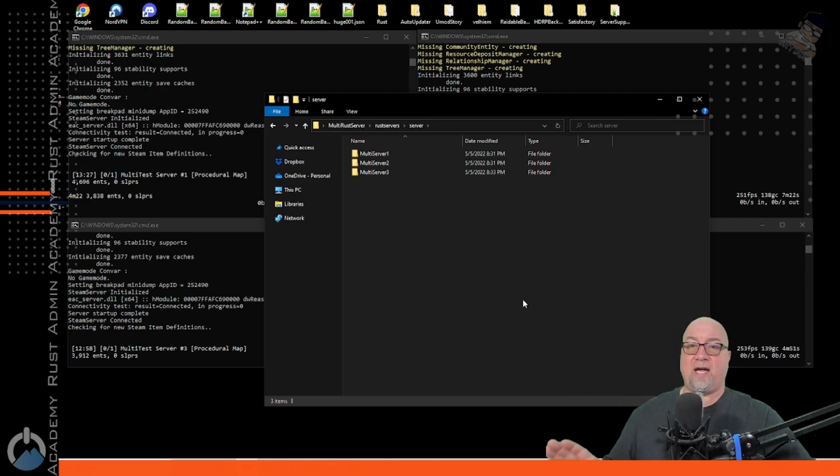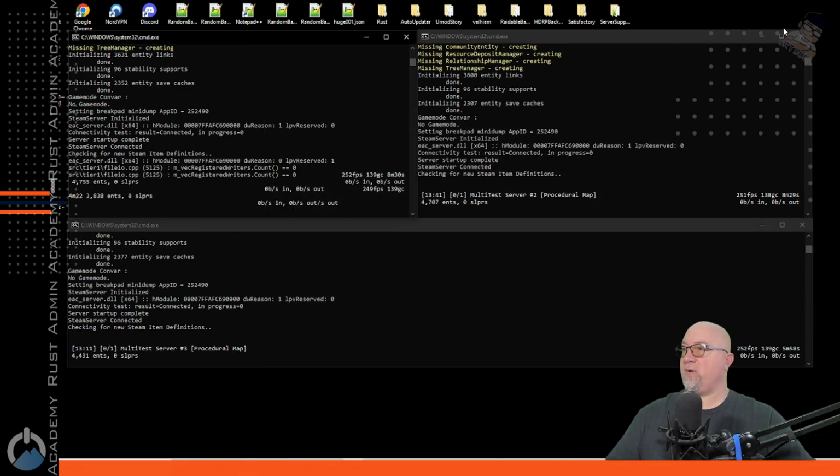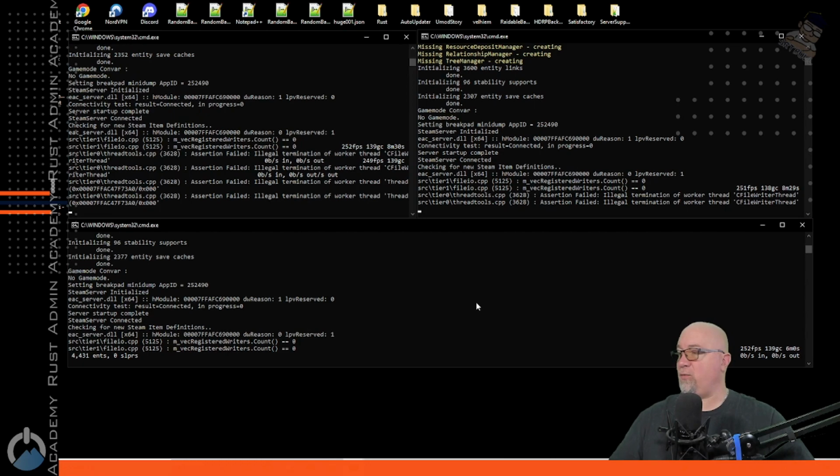I'm going to show you the steps that happen, and then I'm going to show you how you can have three different servers running with different Oxide plugins for each one. I'll explain what I mean as we go along. All right, so for right now, we can just close out of all of these servers. We don't need these right now.